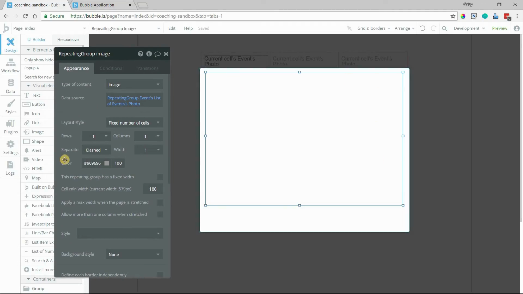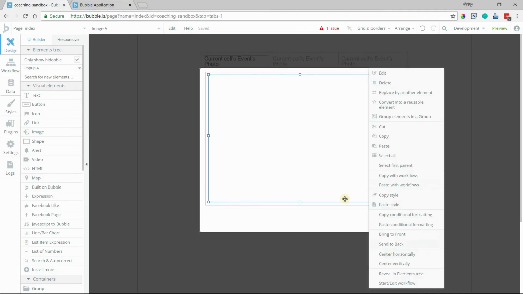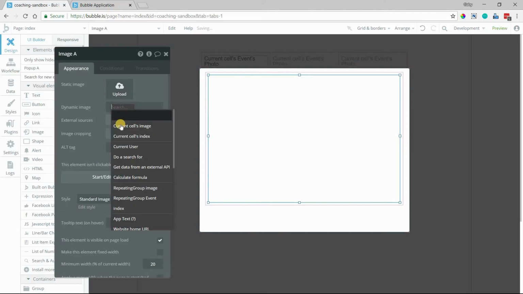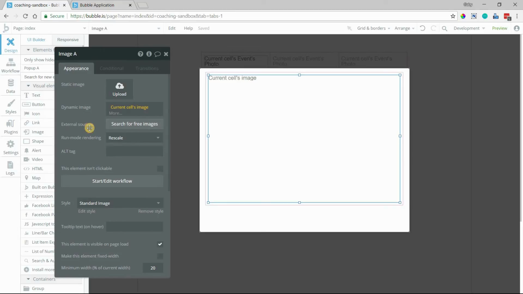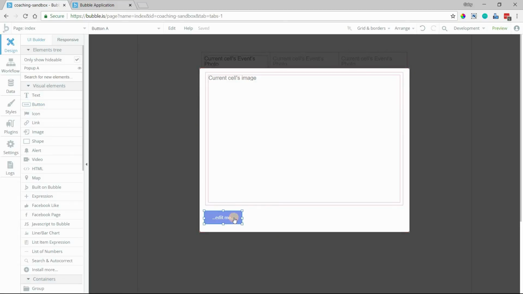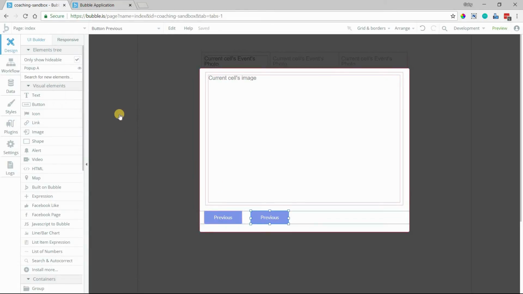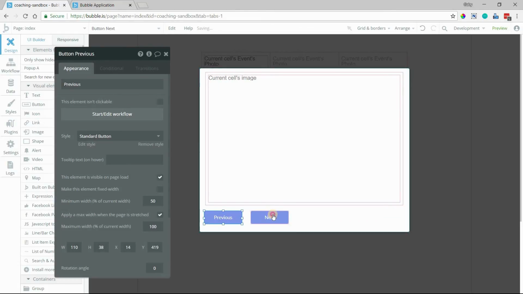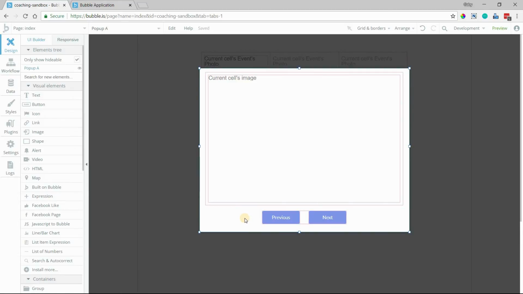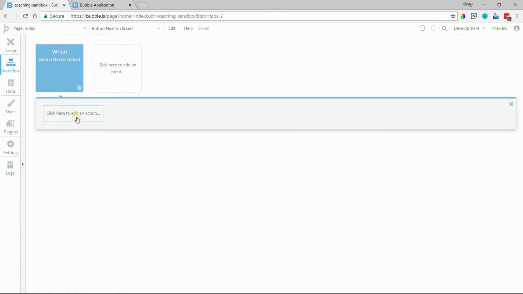Okay, so now within this repeating group, I have to, of course, add my image element so that I can actually see the image. I'm going to just center this a little bit here. And then the dynamic source for this image is going to be the current cell's image. All right, now I'm going to add previous and next buttons so that we can flip between images in our list. I'm going to group those together so that I can center this nice and easily there.